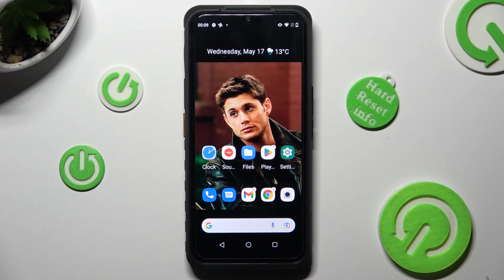Hi! In front of me is CAT S53 and today I would like to show you how you can turn on or off this device's location.